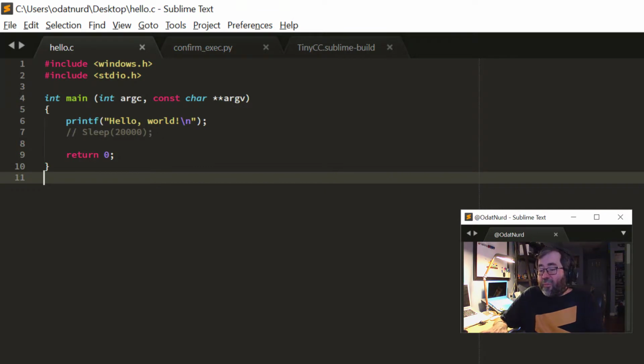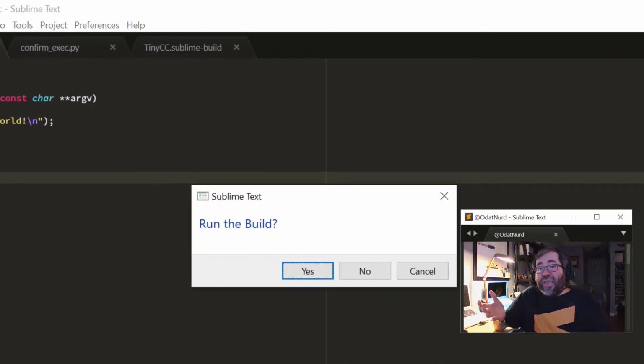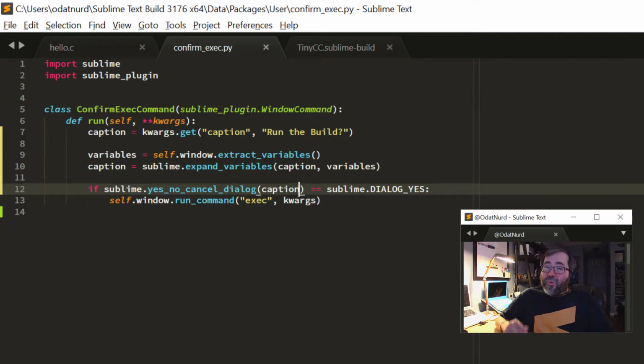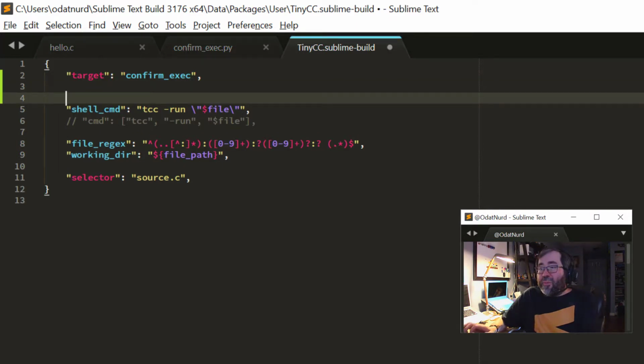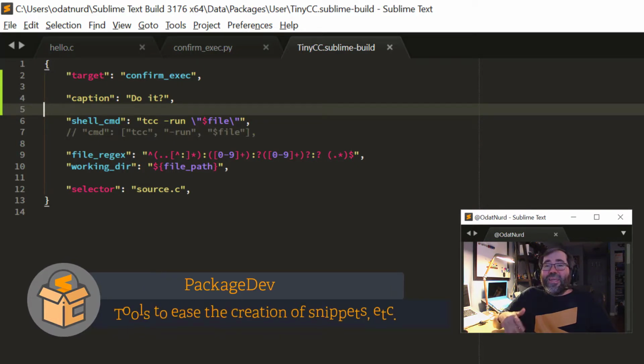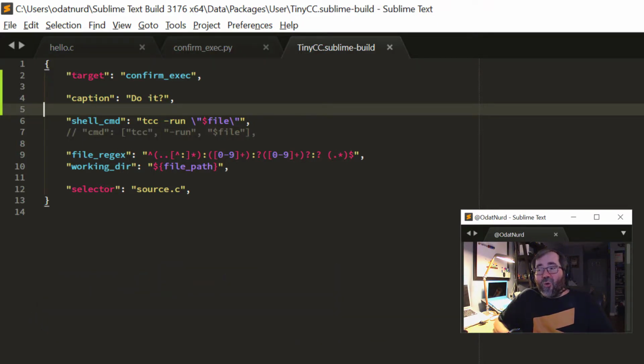Now when I come back here, when I push the build key, we'll see that nothing has changed. It's still saying run the build as it did previously. But now with the code in our plugin, we are able to use the name of a variable key in here to be able to say what we want the caption to be. So we might say do it instead and add a thing and save the build. Now remember, that key, because I'm using package dev, is highlighted differently because it's not one of the standard keys that exec knows how to handle.